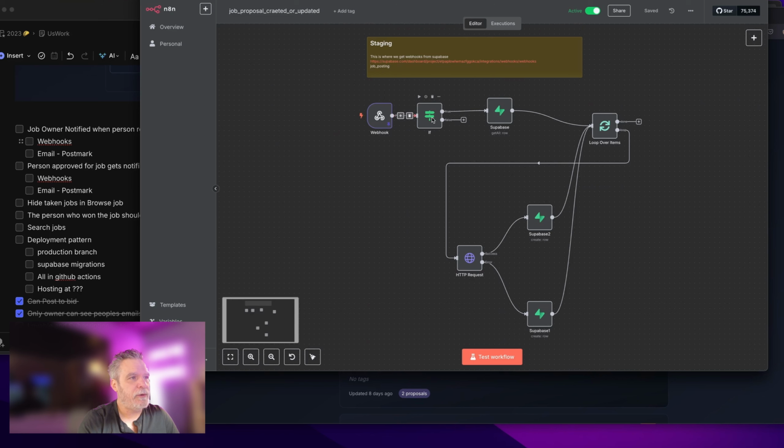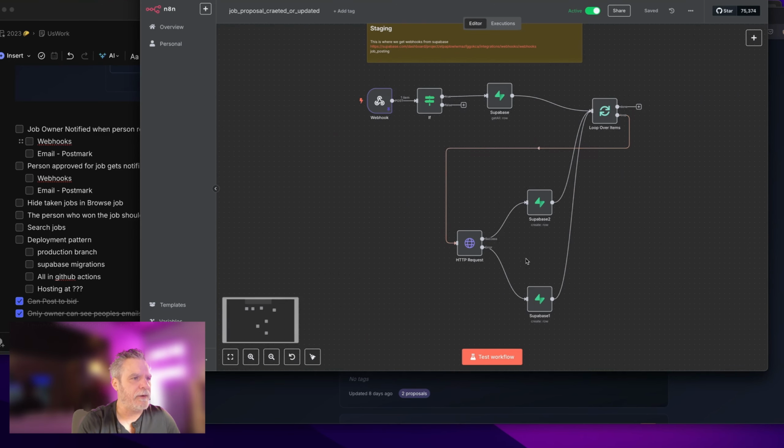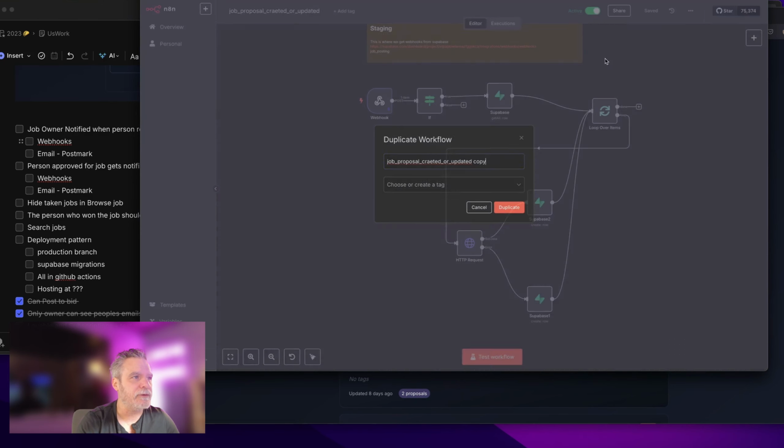So when we get a webhook, we decide if the states have changed, and then we do something. All right, so we're going to copy that pattern. I'm not going to keep it in here. People do that a lot, and it's great, but sometimes I get frustrated when I can't run something a certain way and it gets stuck or it runs the wrong one. Job proposal created. So we'll say job proposal accepted.